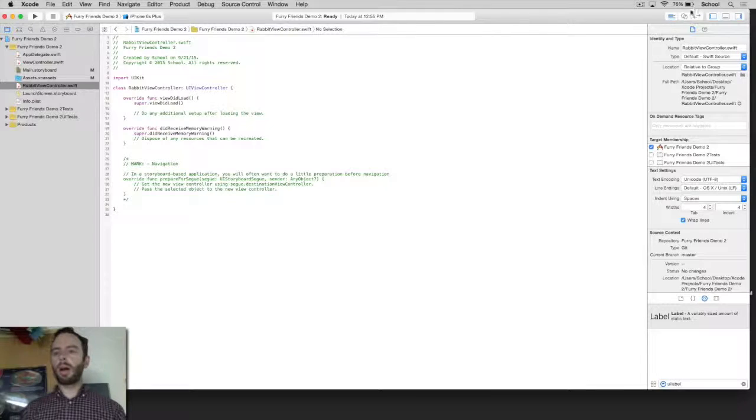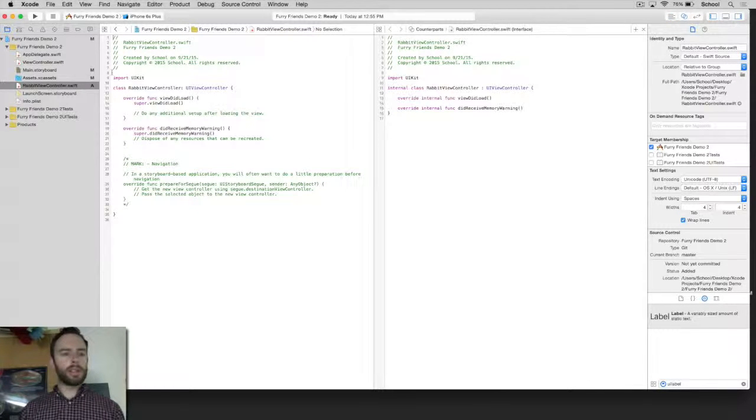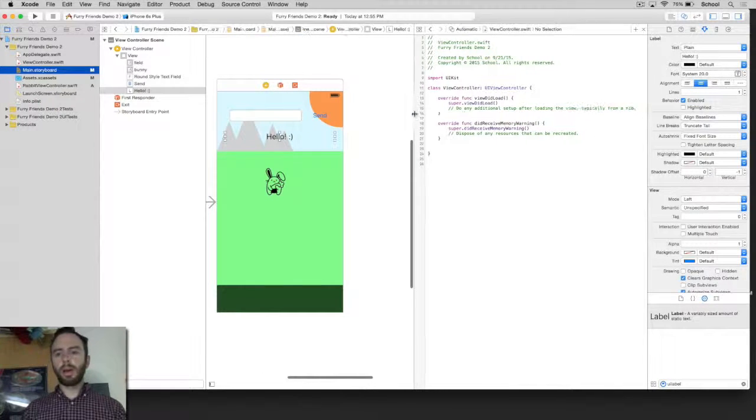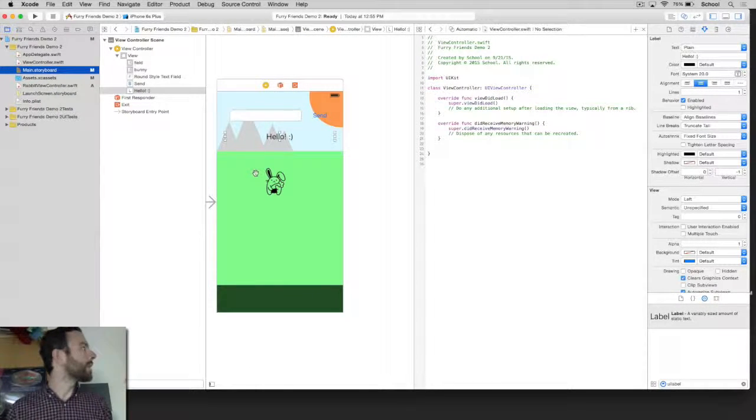Now, this is just like your Android Studio. This part is like your XML, and this part is like your Java here. Only in iOS, this is called Swift instead of Java, and instead of XML, it's called your storyboard here.